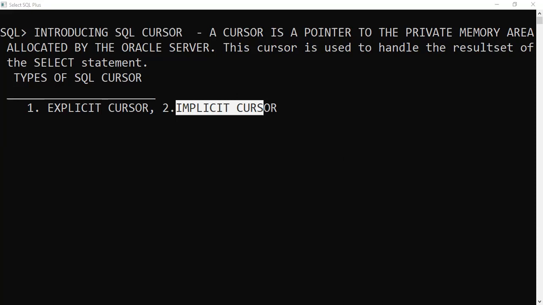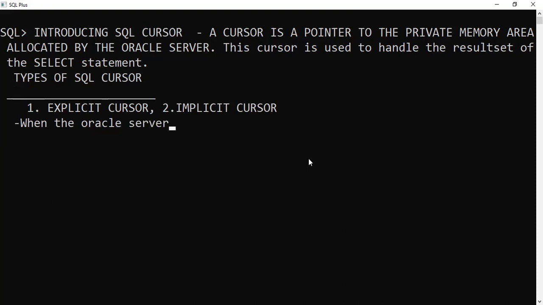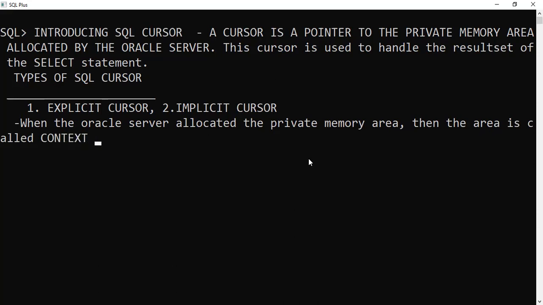So what happens is, when the Oracle server allocates a private memory area, this particular area is called the context area.